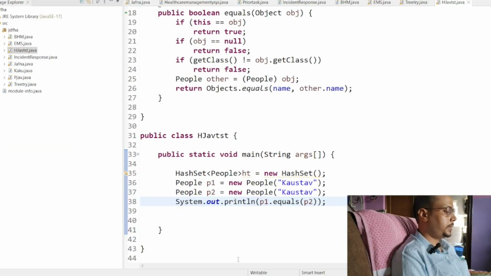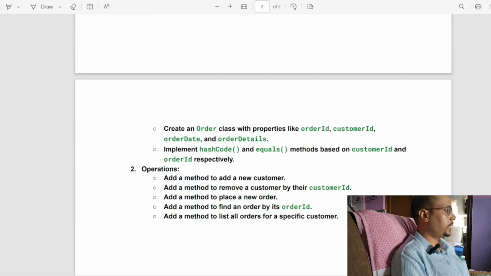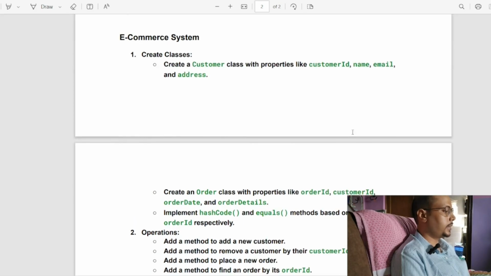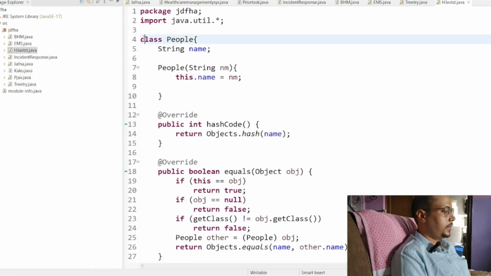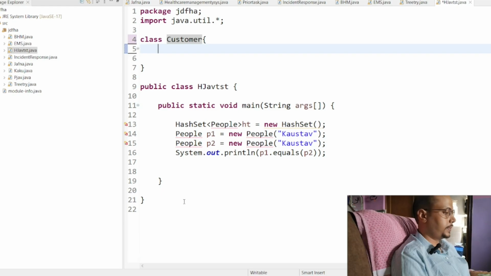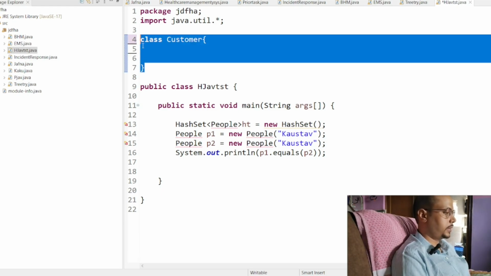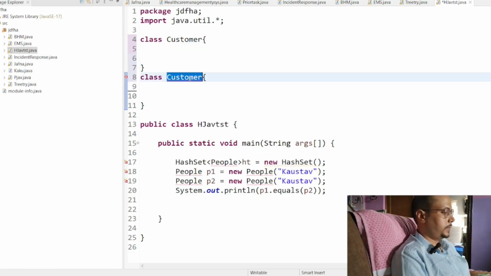For that purpose, we will have to create a new customer. Let's get rid of this, and create a new class named Customer, and we are going to have another class, class Order.